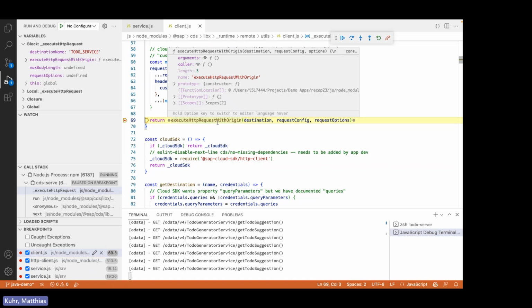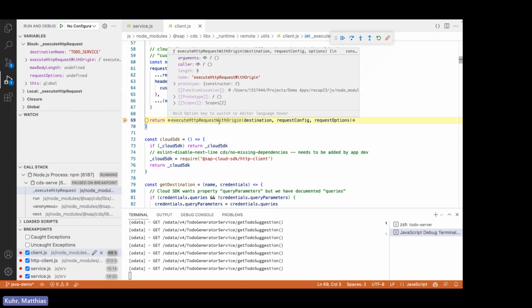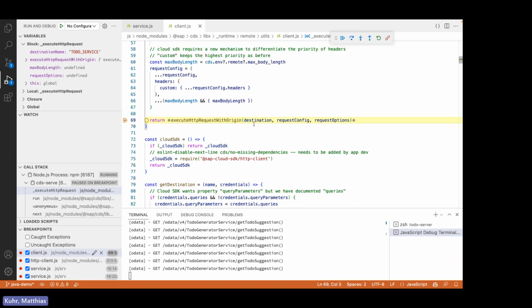There's another one called execute HTTP request, which is more suitable for non-library users. So probably most of you sitting here. But it does a very similar thing. The only difference is that we make a difference on where headers come from and so on. This is more relevant if you're also creating a library.